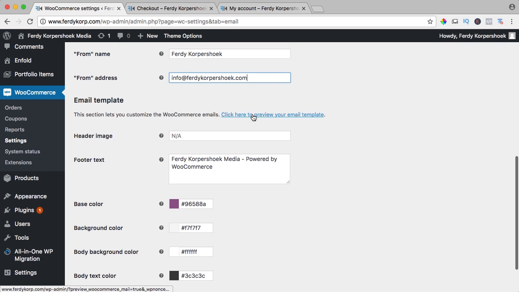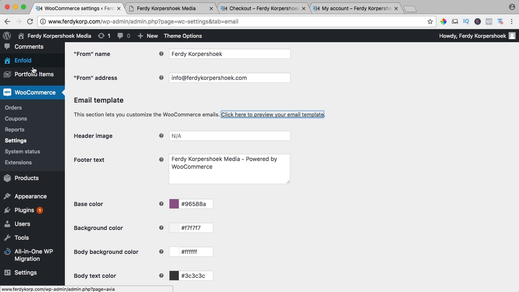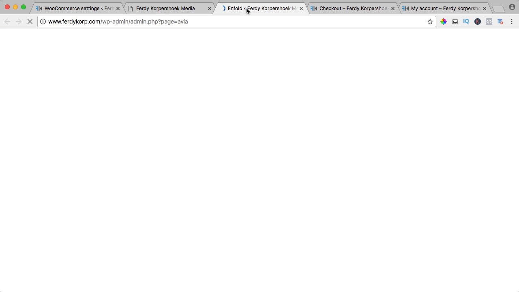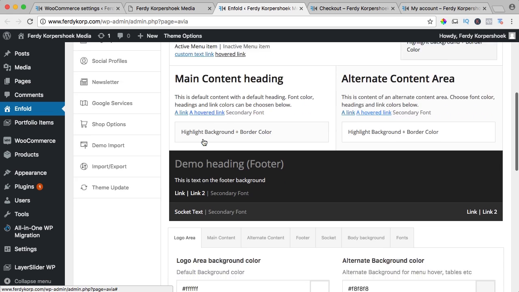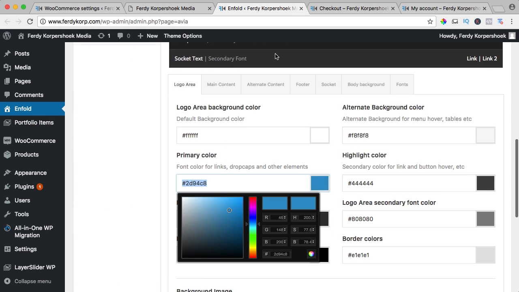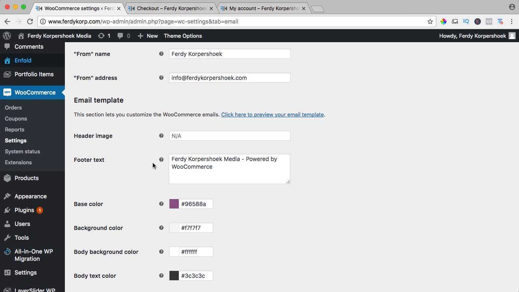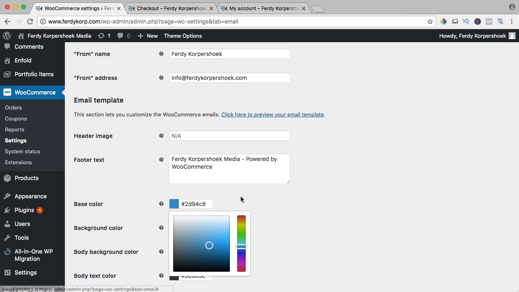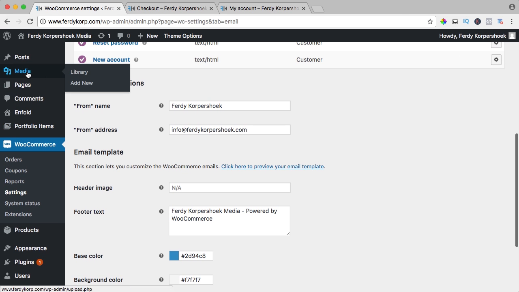If you take a look over here, this is a preview of your email. It looks like WooCommerce because these are the colors of WooCommerce. I go to Enfold in a new tab. I go to General Styling. I grab this color. I close this. I close this. And I change the base color to this one. Here's a header image. So I go to Media in a new tab.